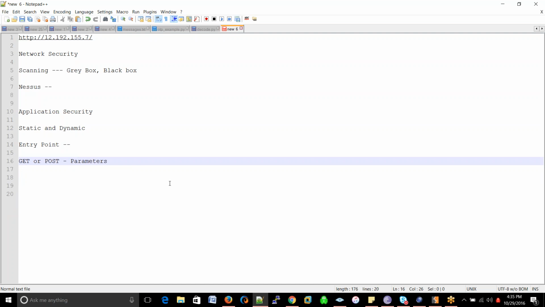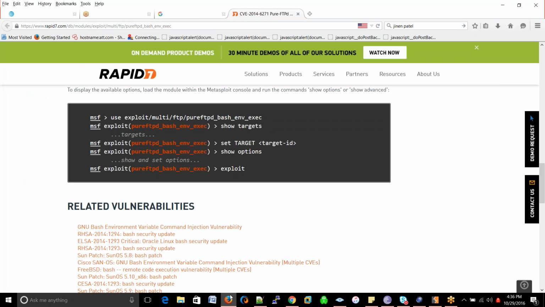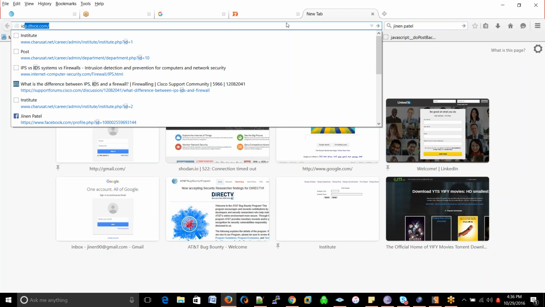Okay, so your parameters are nothing but temporary variables. These are variables which will copy the value which you are sending from your client to the server or to the database, and accordingly it will give you a response. So for example, let me show you.